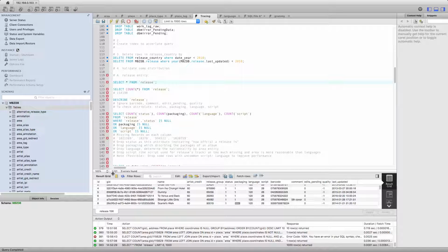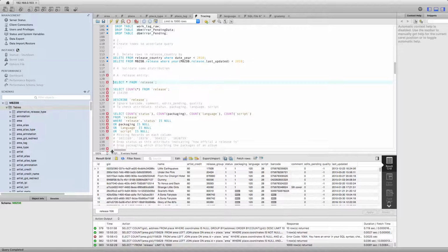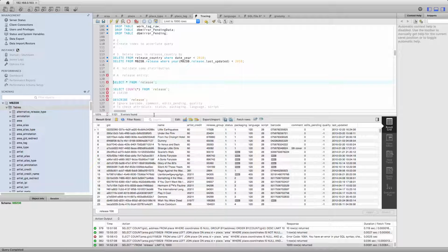Okay, here we are. To make sure of the response time, my SQL will automatically set a limitation on this kind of query. Actually, it's for all queries. So we only show 1000 records here, but we will check how many records are in this table later. So here is a table for the release.